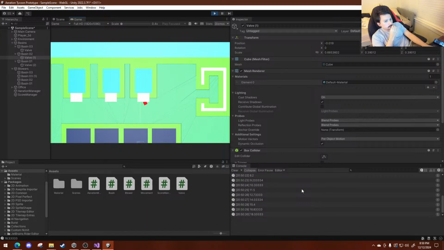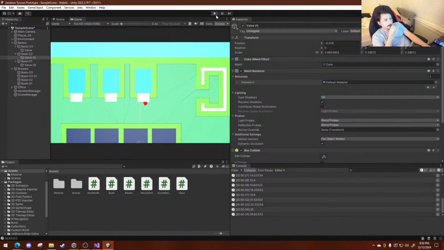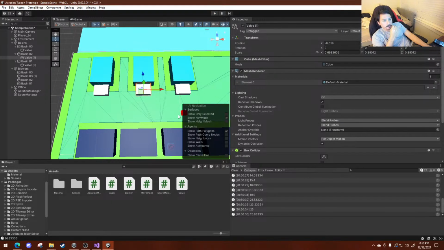Okay. Got it working. It seems like my aeration is a little bit too high. Okay. But regardless, I finished for the night. This is good enough for me.